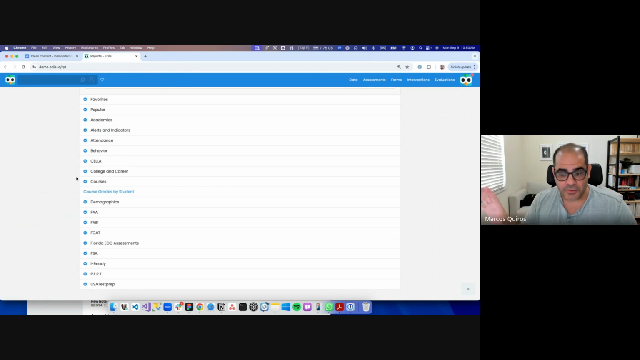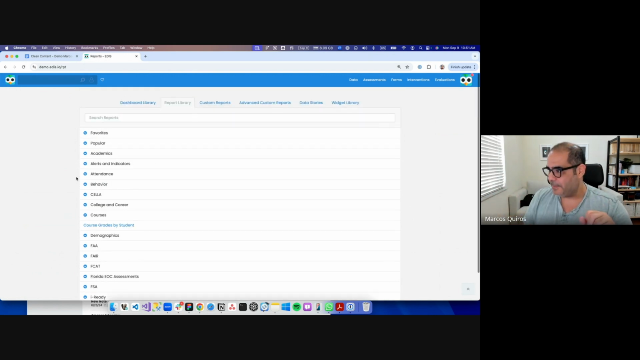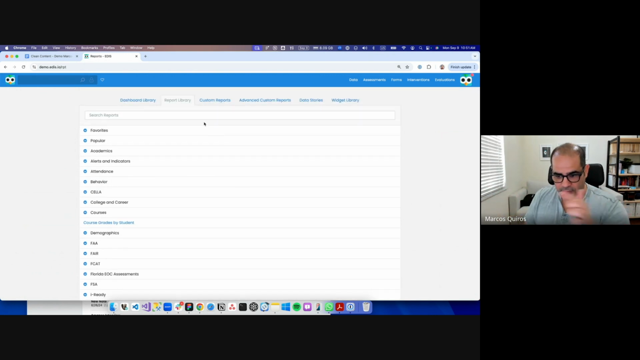And when you click on any of those reports, they'll have their own format. But the difference between custom reports and the report library is that with custom reports, you can edit, you can add and remove columns, you can build them yourself. The report library is built by EDIS. You can visualize it, you can filter it, you can do all that stuff, but you cannot change them.